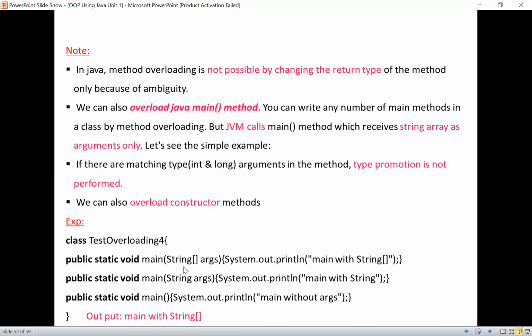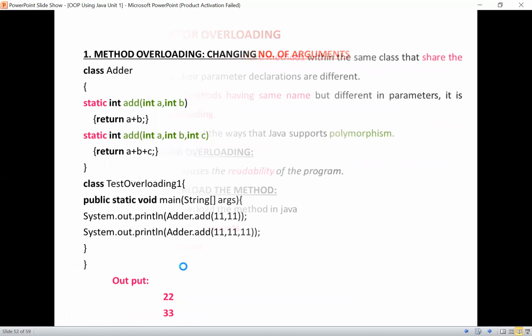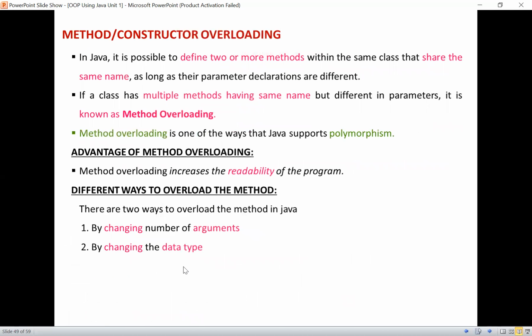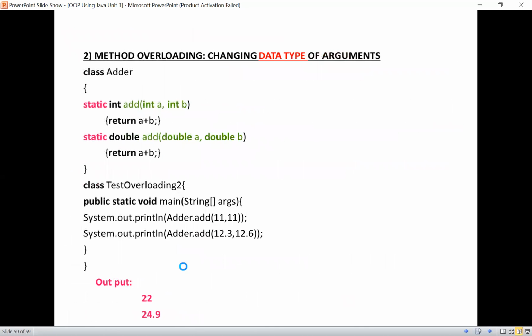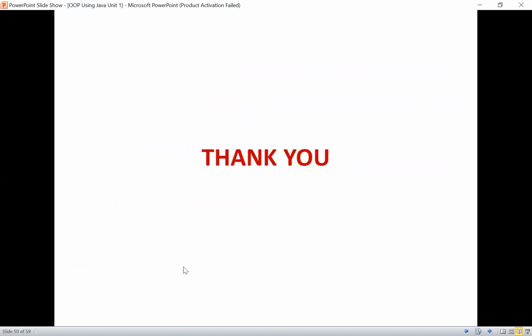method overloading. In this concept, we have covered what method overloading is, its advantages, and the various types of method overloading: one by changing the number of arguments and the second by changing the data type. Finally, it is possible to overload the main method also. Thank you.